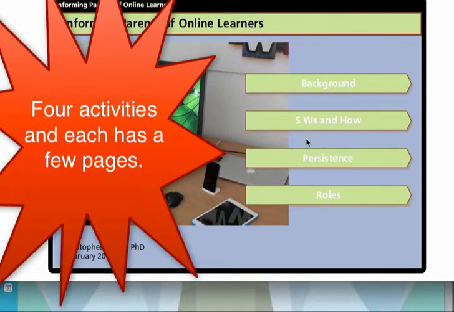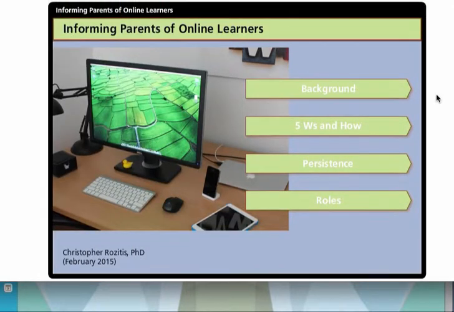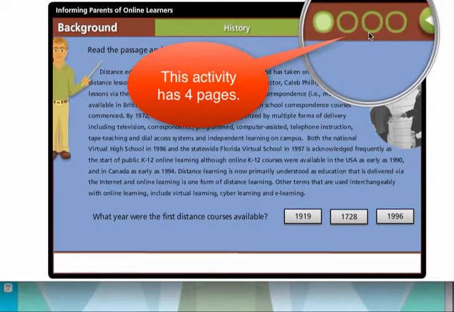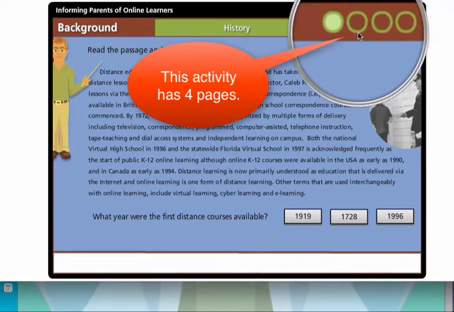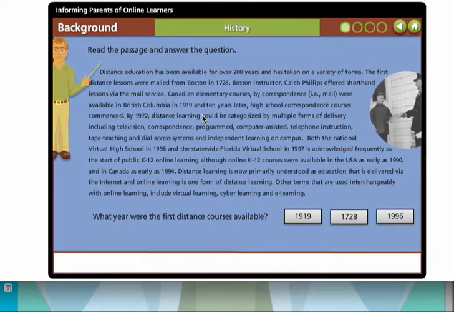There we go. And this activity has 4 parts: background, 5 W's and how, persistence, and roles. So I'm not going to go through the whole thing right now, but just to show you what it's all about, we're just going to click on background. And what we'll notice on this page in the top right hand corner, we have 4 circles, and the first circle is filled in. That means we're on the first page, and we want you to read this passage.